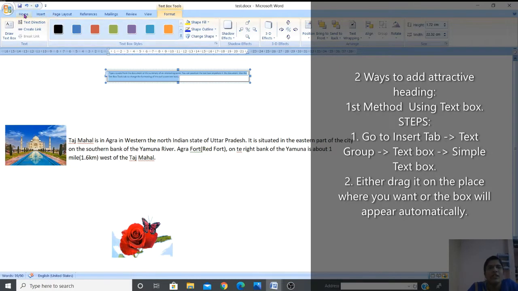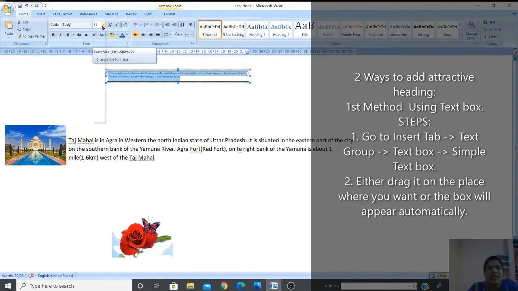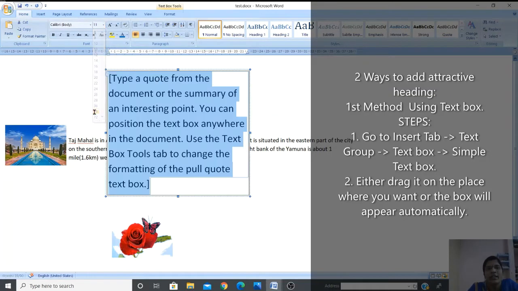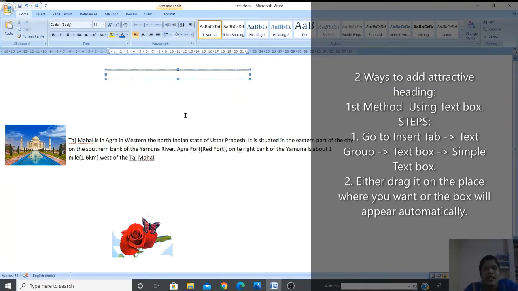You can see something is written there. Don't bother about what is written there. Now we have to delete what is written inside, and you can type what you want. I want to type Taj Mahal, so let me type Taj Mahal. The letters are too small, right? So we can make it attractive.